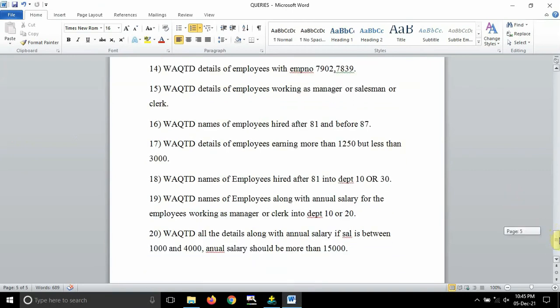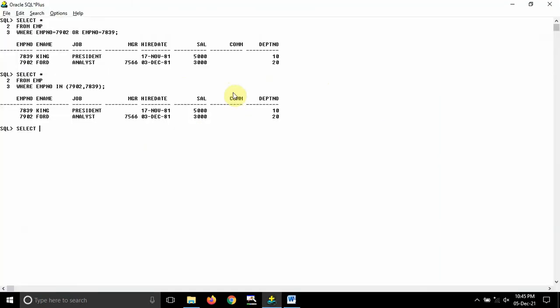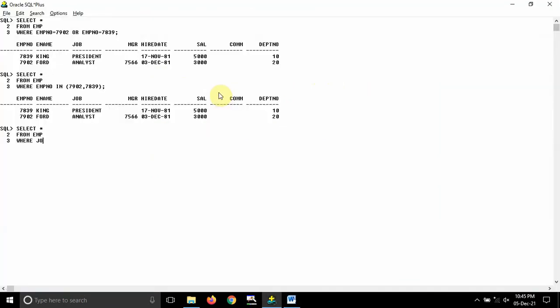Alright guys, next is the 15th question, the last 5 questions, guys, just stick with me. Write a query to display details of employees working as manager or salesman or clerk. Here you can see it has given 3 OR conditions. Then I can easily use the OR operator here, or else I can go for the IN operator. They are asking for details, so I will write select star from EMP where the condition says that job should be manager, salesman or clerk. So job is equal to manager, or job is equal to clerk, or job is equal to salesman. So these are the 3 conditions.